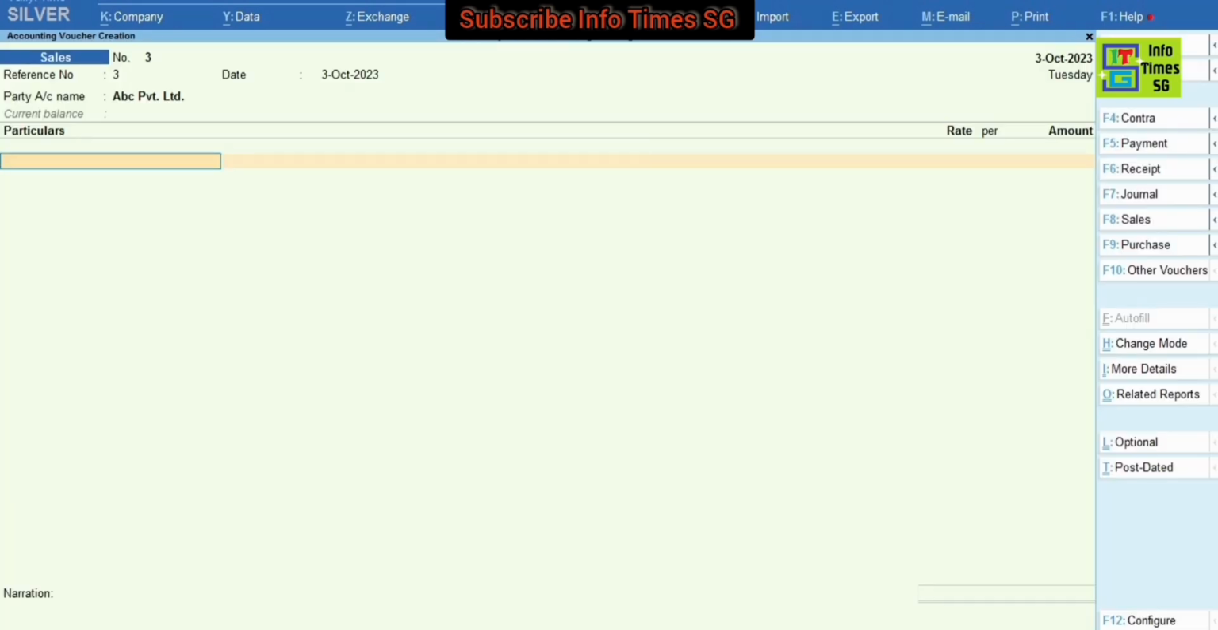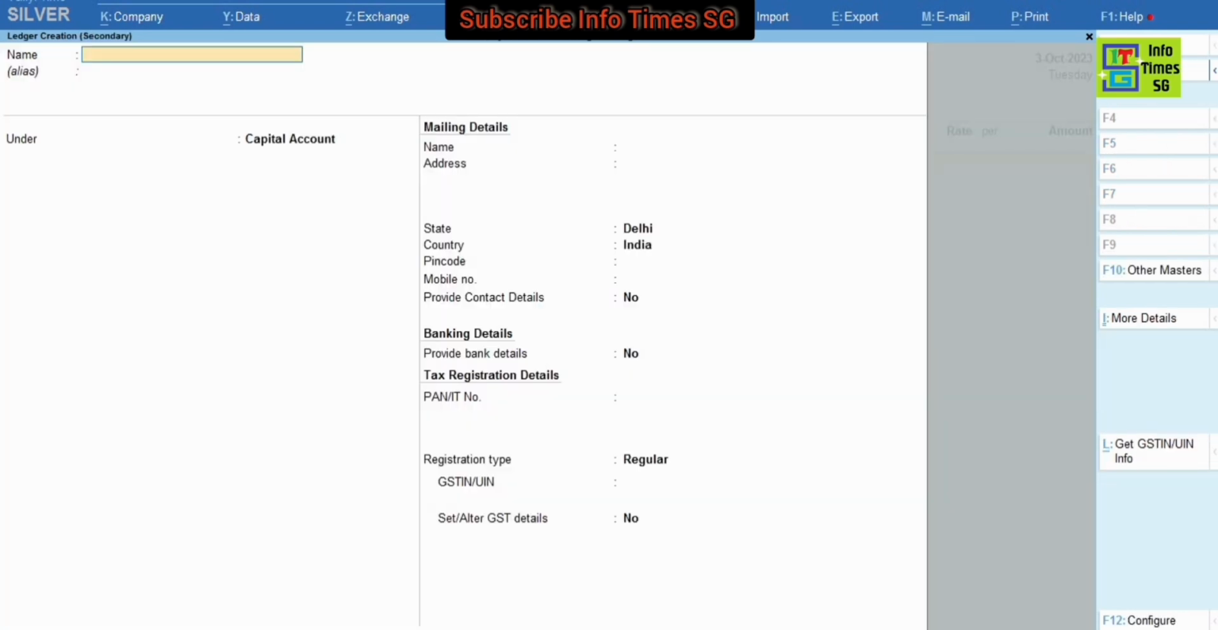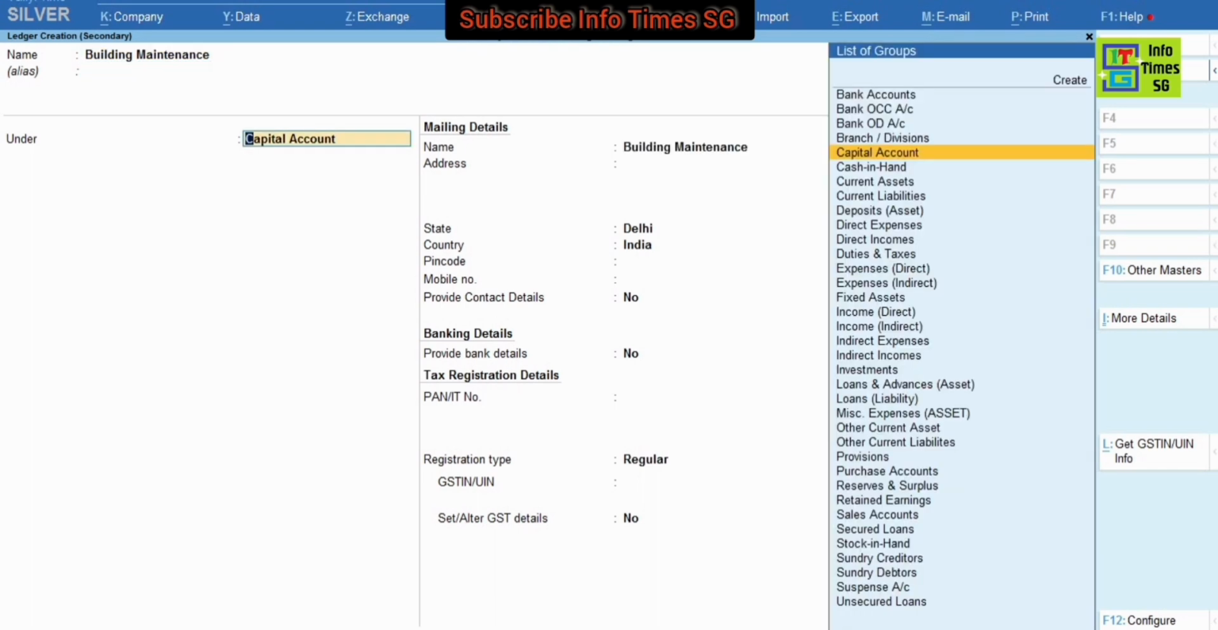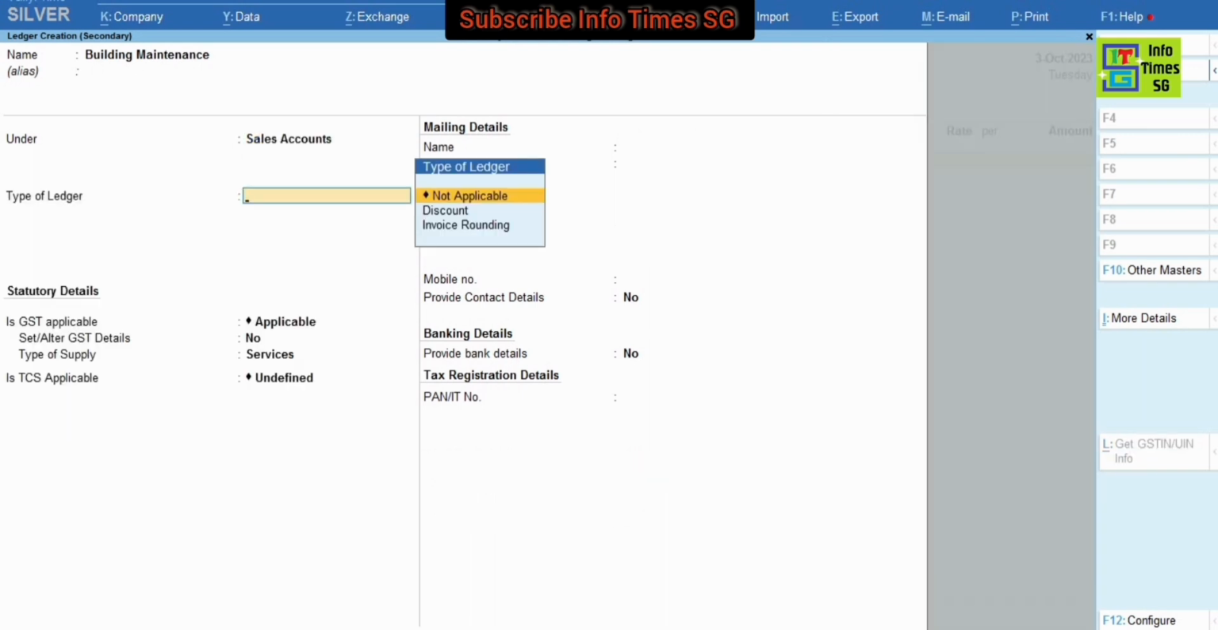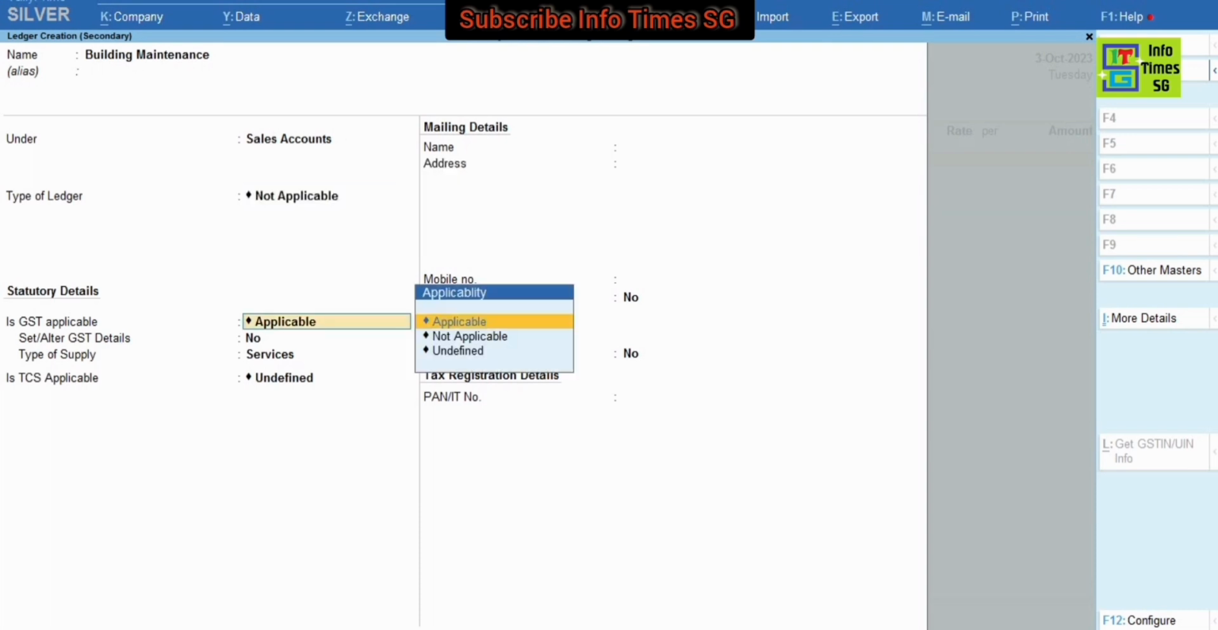Now we have to select the services ledger that we are providing. We haven't created the ledger yet, so we will create it first. So for that we will press the Alt C key. We are providing building maintenance services to ABC Private Limited, so we will fill in building maintenance here in the name. After that we will select the ledger group. Here we have to select Sales Accounts, and after that we have to select the type of ledger. Here we will select not applicable.